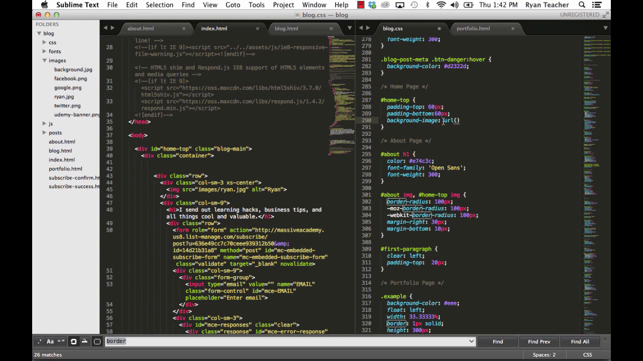So we're in CSS. We have to get out of the CSS folder. So get out of it. Go to images. And background.jpg.